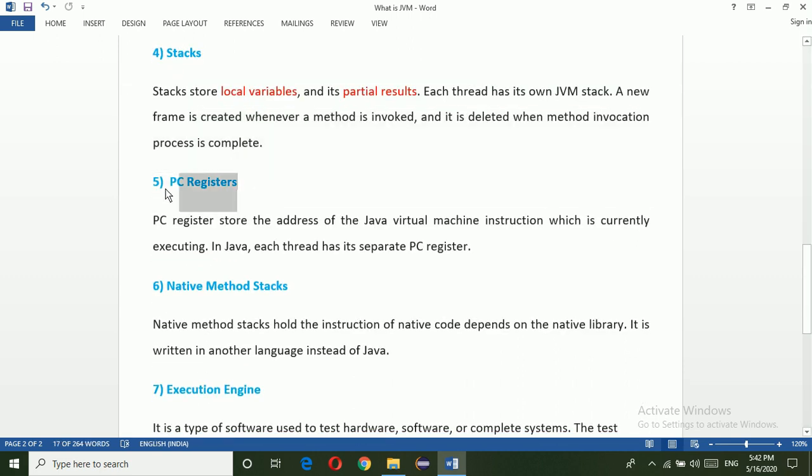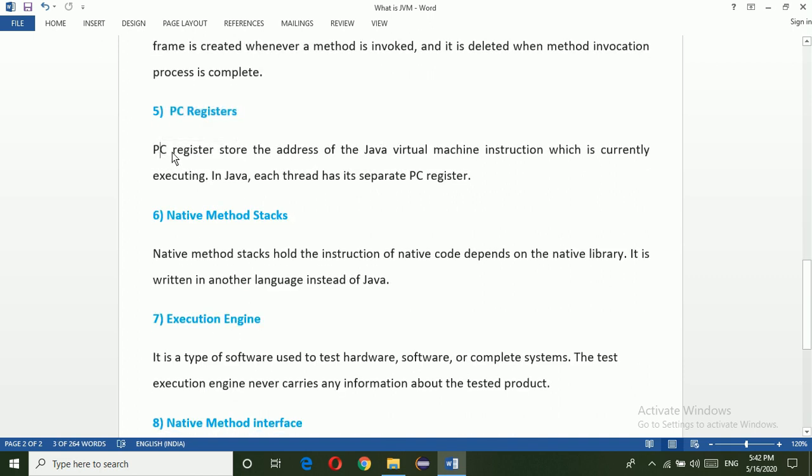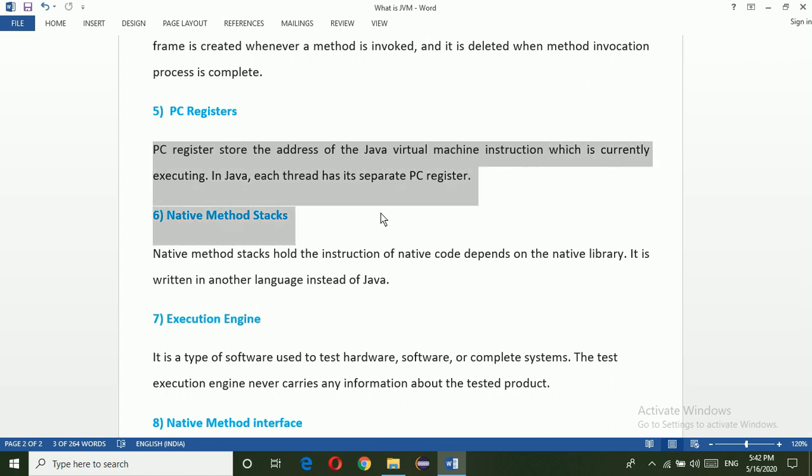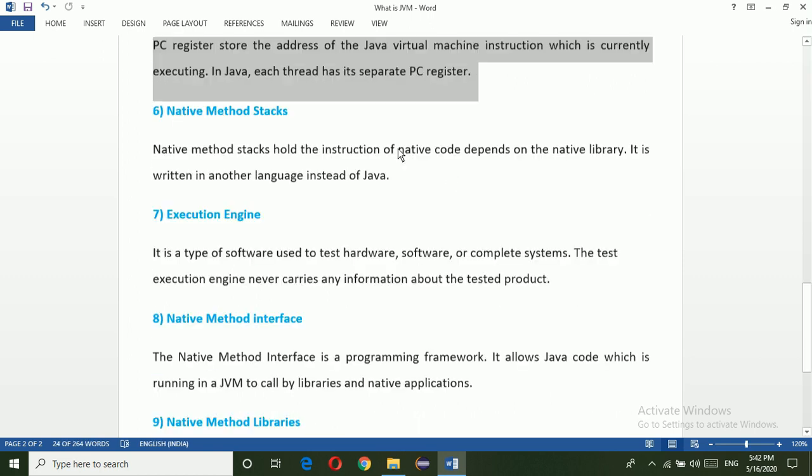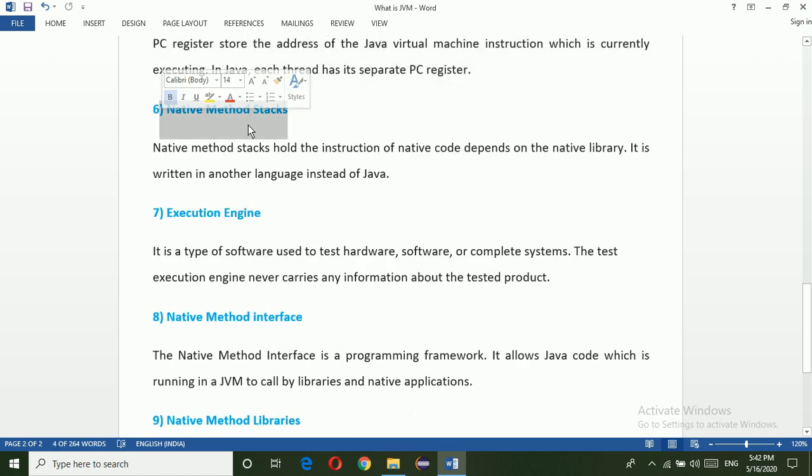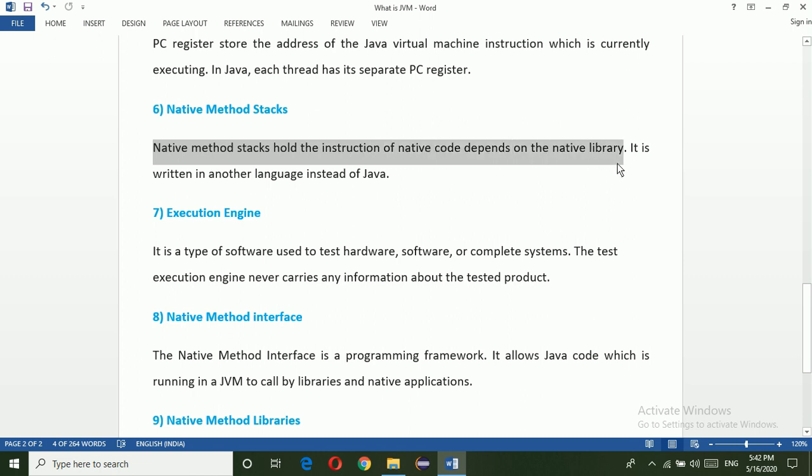Next component is the PC register. The PC register shows the address of the JVM instruction which is currently executing. In Java, each thread has its separate PC register. Next component is native method stacks. Native method stacks hold the instructions of native code depending on the native libraries. It is written in another language instead of Java.